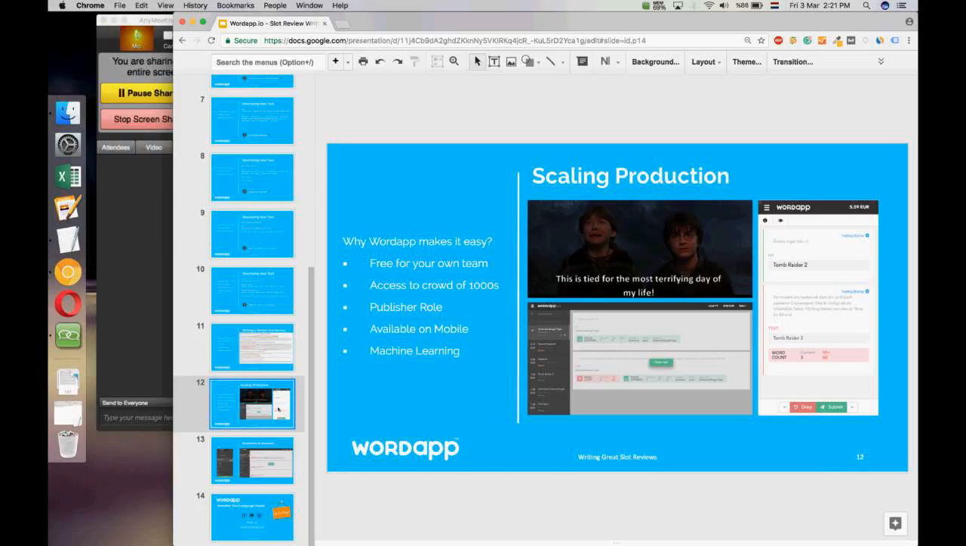Publishing is available on mobile, which means that it is way, way faster. And with the built-in APIs, you can connect it directly to your website so that whenever you approve a text, it is directly published and available for the Google search engines to index. So that's how a lot of people use Wordapp. It's how you write a slot review in Wordapp.